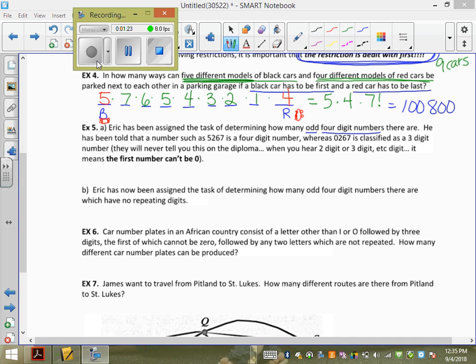So, we want an odd 4-digit number. 4 digits means 4 blanks, correct? So the number 22 would be a 2-digit number. The number 23 would be a 2-digit number. The number 230 would be a 3-digit number. We agree?